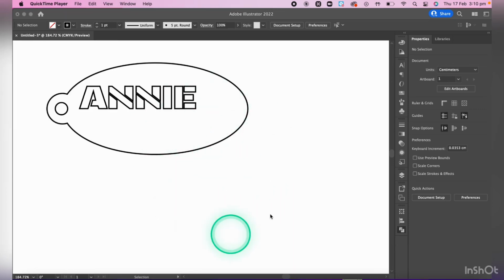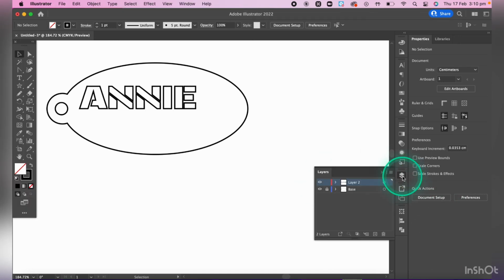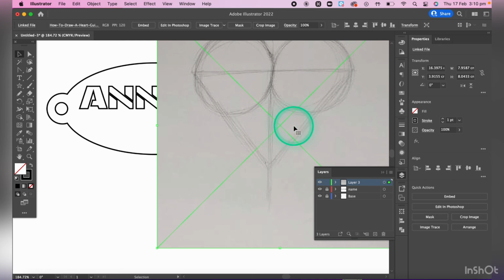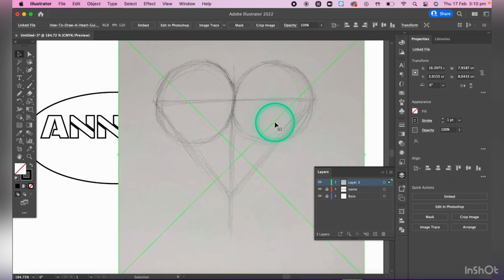So another way I can add an individual shape, or later on if I want to use something I've already created as a template, I'm just going to lock my name layer just so I don't accidentally mess anything up, because I'm happy with that, and make a new layer above it. And I can just click and drag and add an image onto this new layer. I've just added this really quick heart sketch as an example.